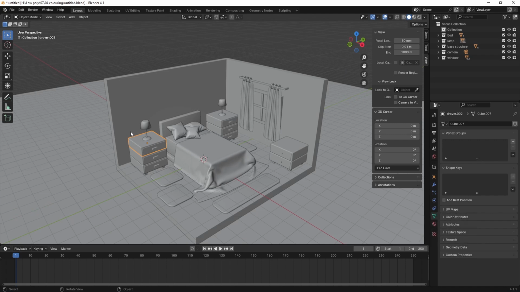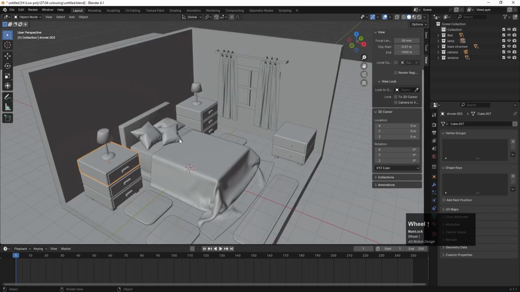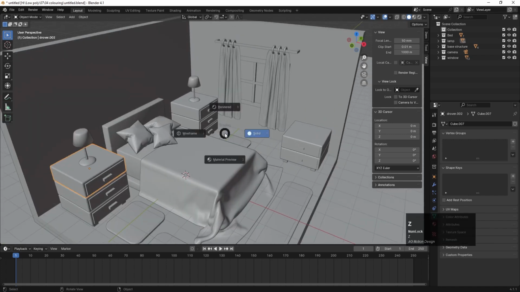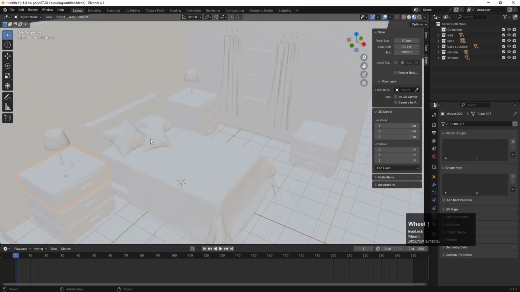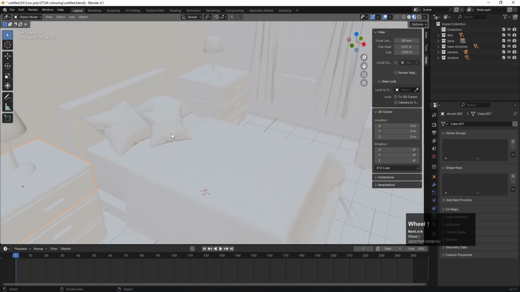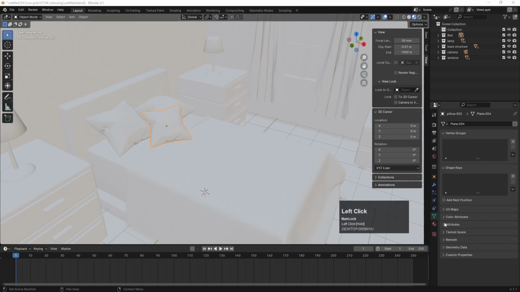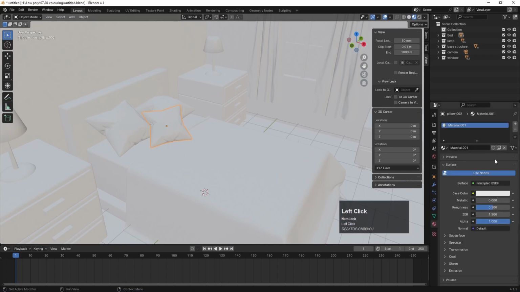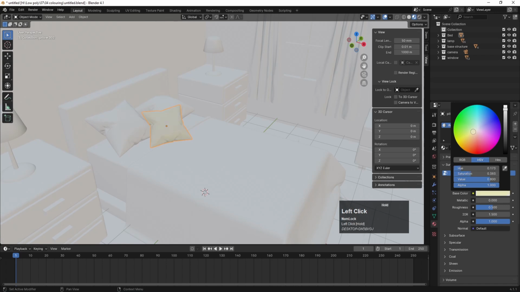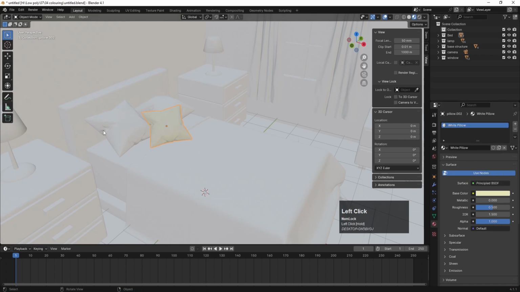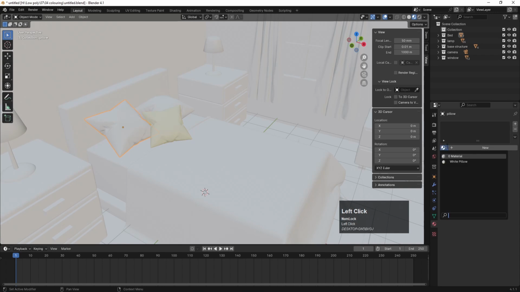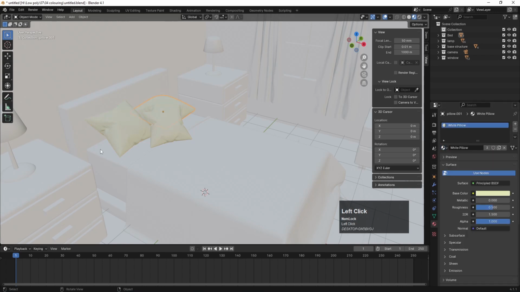Let's go over here and we will try to give colors to each and every one by one. So we will start with the pillow, but first of all Z and choose your material preview so you can see the materials properly. Now I'm going to select this pillow. I'll go to the material options and I'll create a new one. I'll double click and I'll call it white pillow, and we are going to choose somewhere around this color over here, and we will select this pillow as well. We will apply this white pillow material to this.